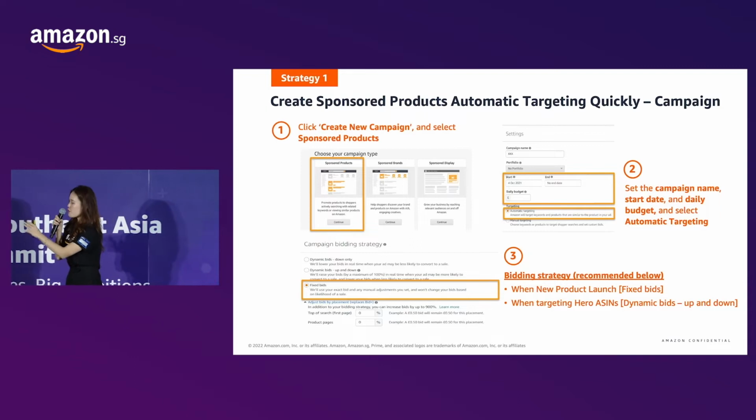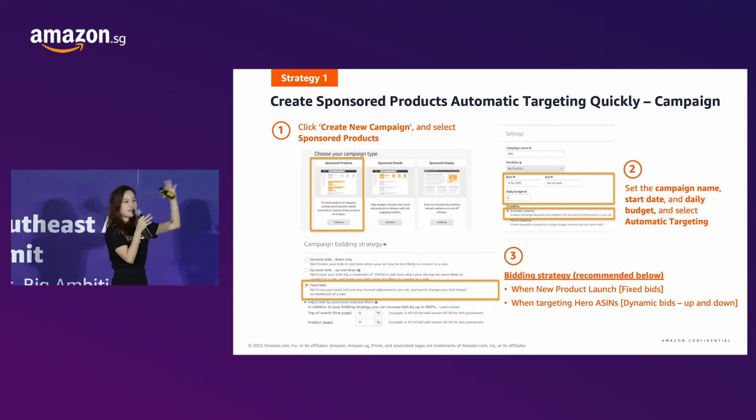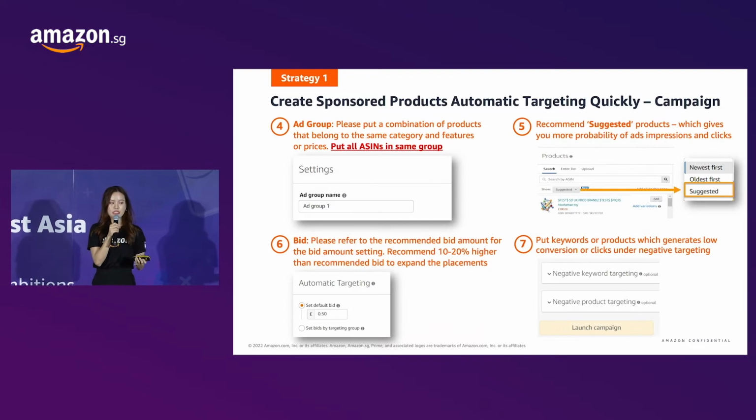Bidding strategy: we have 3 different bidding strategies on automatic targeting. We have fixed bids, and dynamic bids up and down. For our quick recommendation, if you're launching a new product, go with fixed bids. And if you're targeting hero ASINs, or already know the high-performing ones, you can go for dynamic bids up and down.